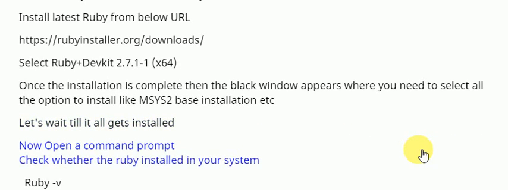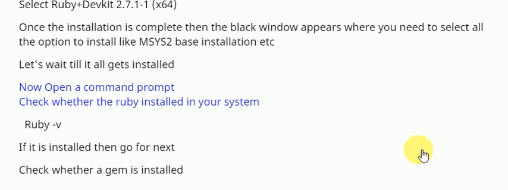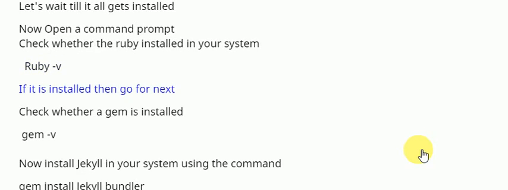Now open a command prompt, check whether Ruby is installed in your system. ruby -v. If it is installed, then go for the next step. Check whether gem is installed.